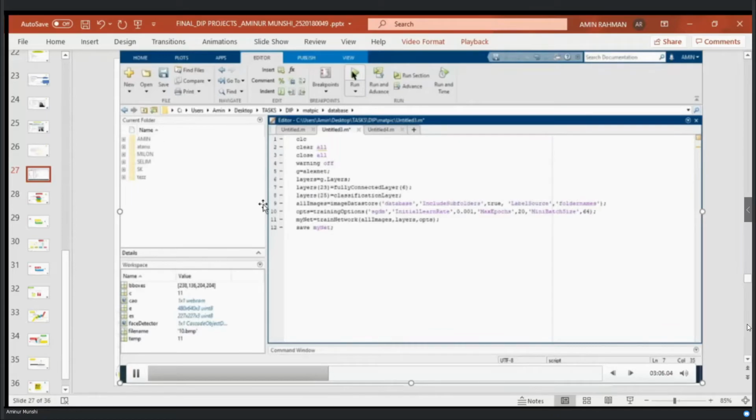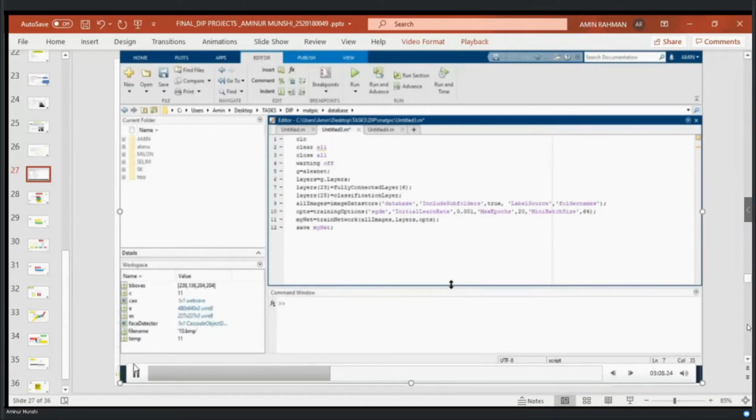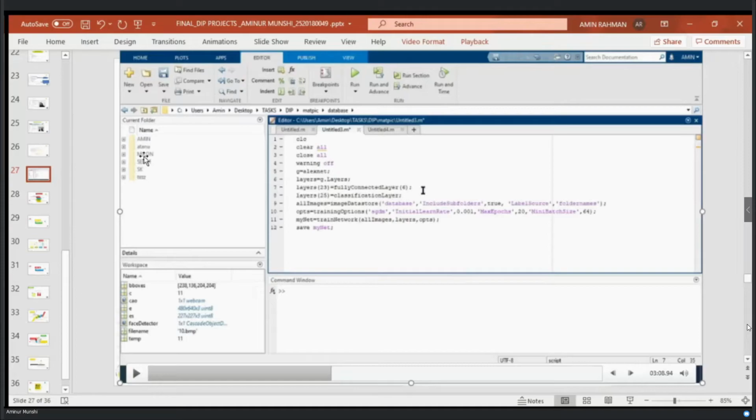As we have six folders in the database, see here we put six. As I said before, we have to put the number of folders, the number of persons we have stored in the database, here in the second code. Okay, now let's continue and run.